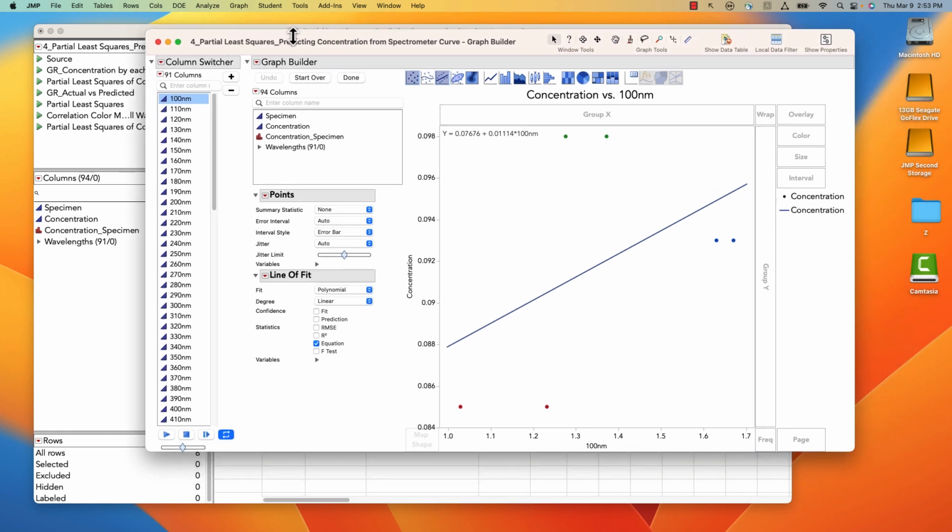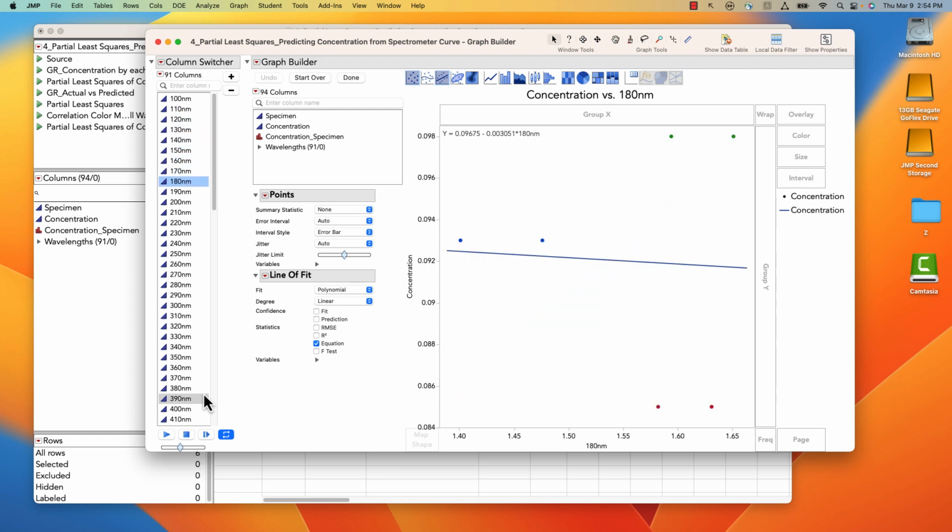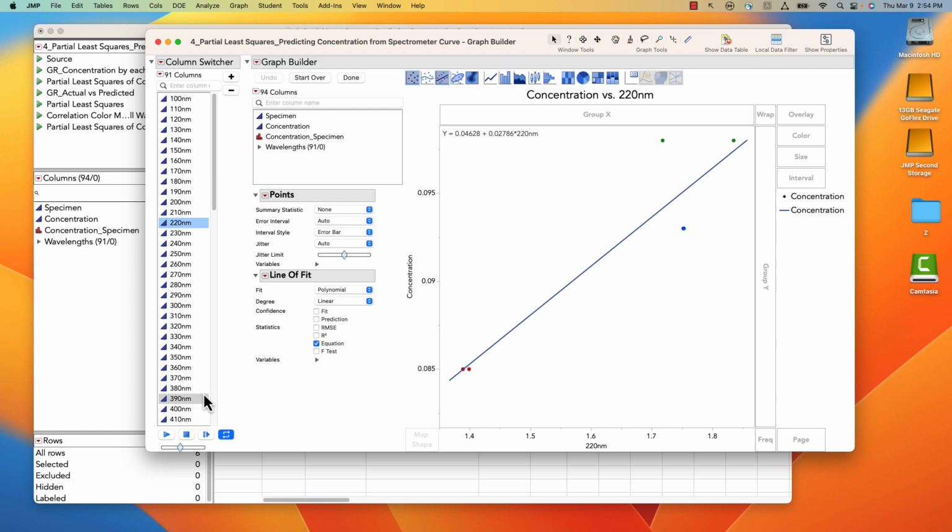Just to help motivate why this problem needs a more sophisticated modeling technique, I made this graph where I'm plotting the concentration amount on the y-axis versus the intensity level on the x-axis for a given wavelength. And I have the columns over here. So for example, you can see that there's a little bit of a correlation there. And I can move through each of those wavelength values, and you can see there are correlations between those intensity values and the concentration amount.